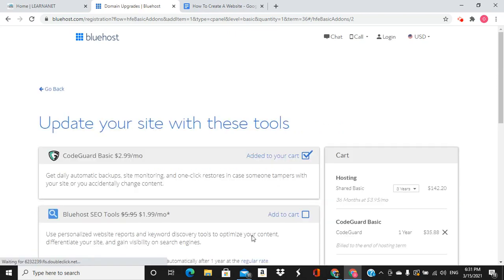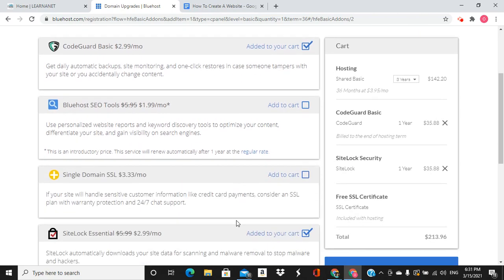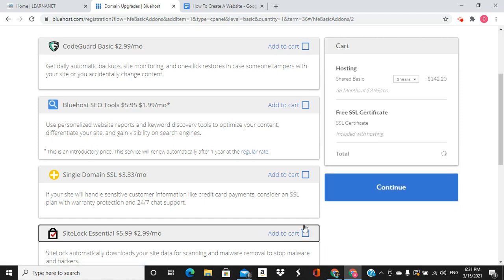So I'm just going to skip this portion right here, being that I already have an account with Bluehost. The next thing that you will see here are some optional tabs that are pre-checked, such as CodeGuard and Site Lock, both of which are really great products or features to have added to your account, but I don't really think you need them, although they are good, because there are WordPress plugins, and we're going to talk more about plugins a little bit later, that will perform these same functions for free.